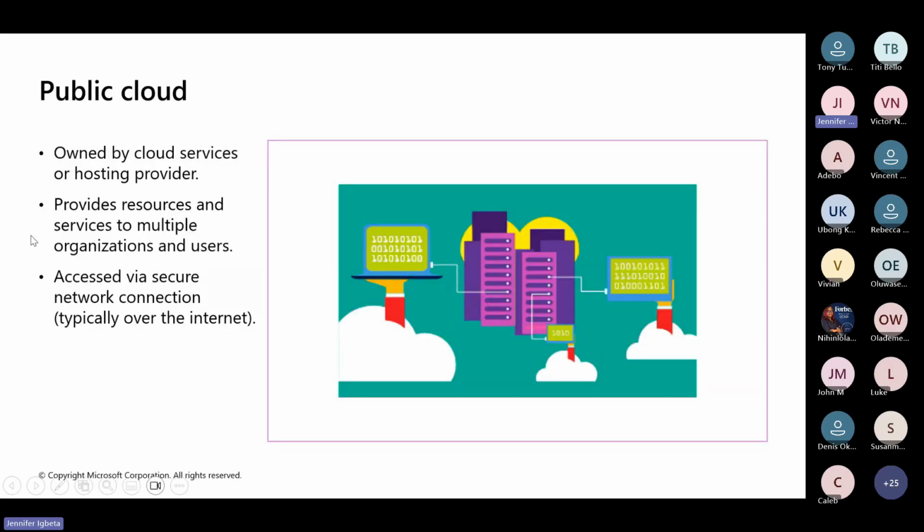So that's an example of a public cloud. If you see, it is owned by cloud services or hosting providers like Microsoft, AWS, Google. It provides resources and services to multiple organizations and users. It is accessed via secure network connection, typically over the internet or over a VPN.